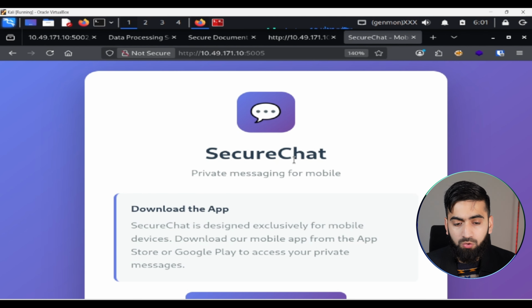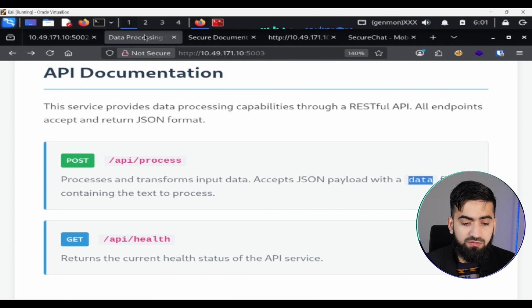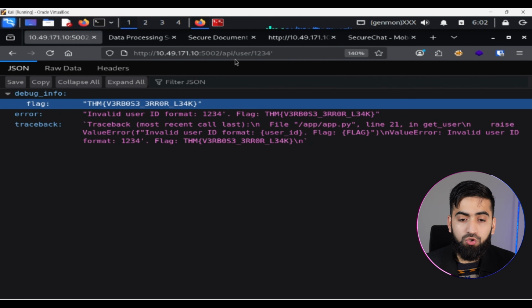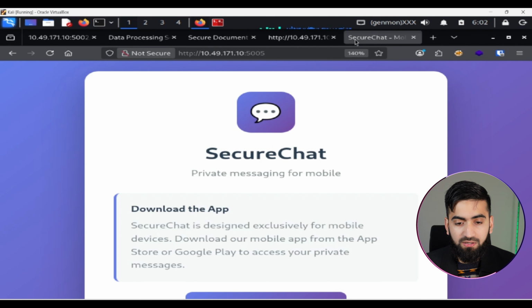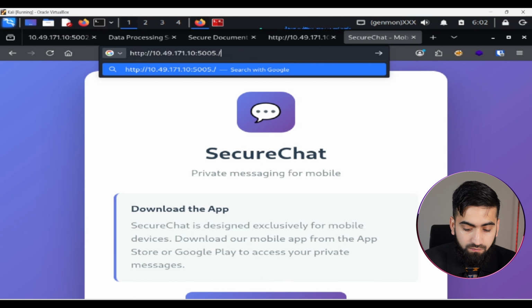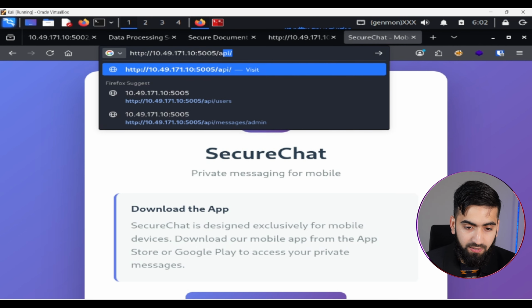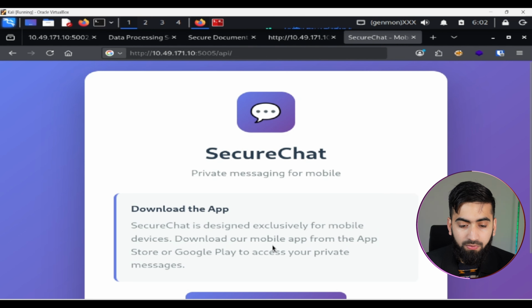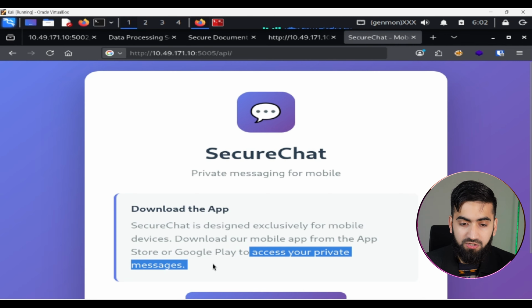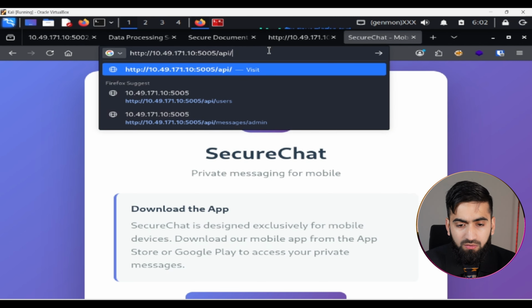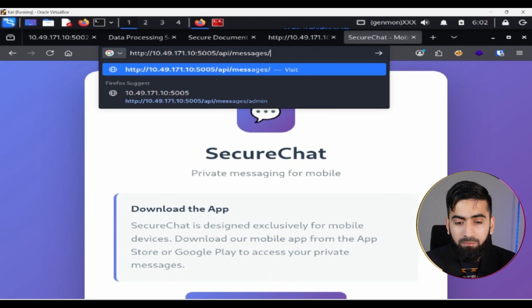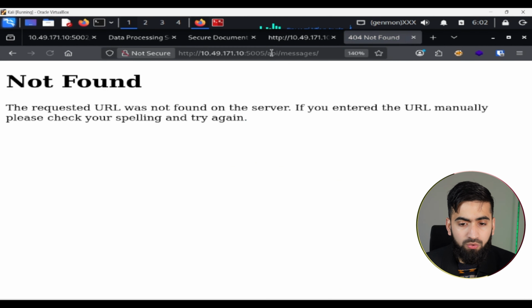My method here was this: we know that there's a path called API, in which there's a further path called health, then process, and we have seen a path user as well. So we can guess that the first path is API, so we can put /api. And then you can see it says access your private messages. So one can assume that maybe we have to put the word messages here. As soon as you hit that endpoint, it still says not found 404.